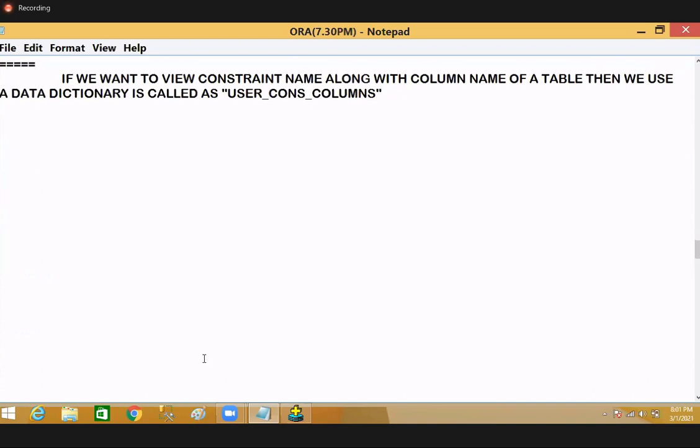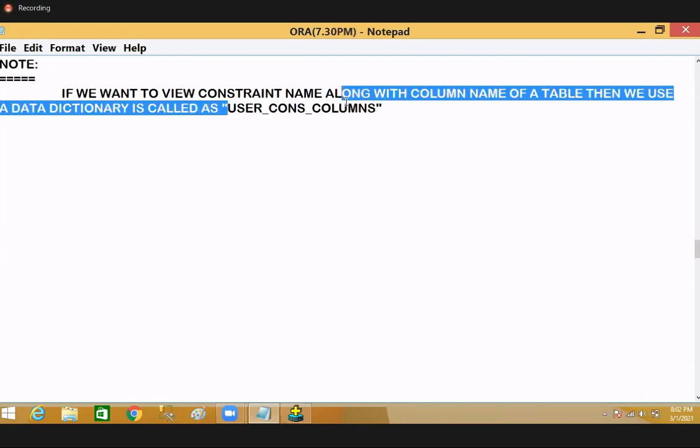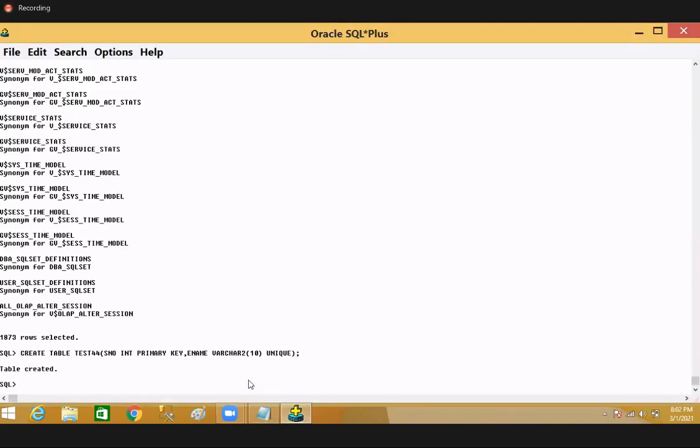So you want to view the constraint name along with the column name. That means which type of constraint you applied on which column in a particular table. That information you want to see, so definitely we have to use user_cons_columns here. As we said, it's a data dictionary. It is nothing but a system defined table. If it is a table, then definitely I have a chance to view its structure.